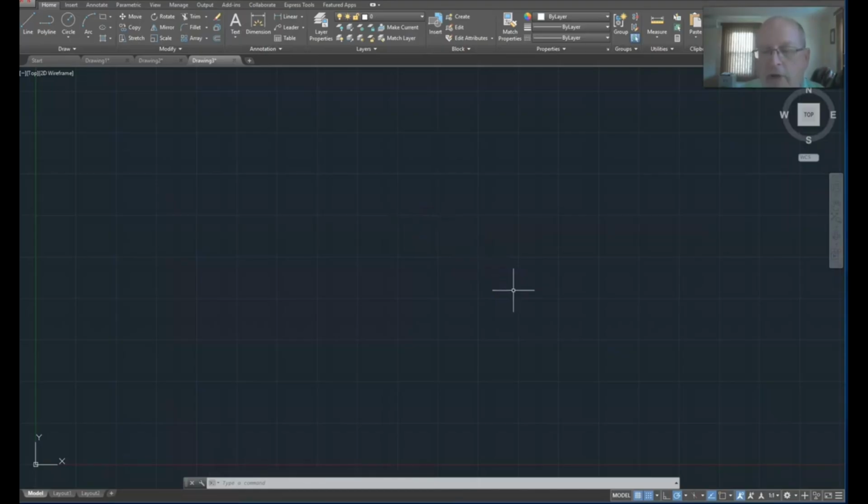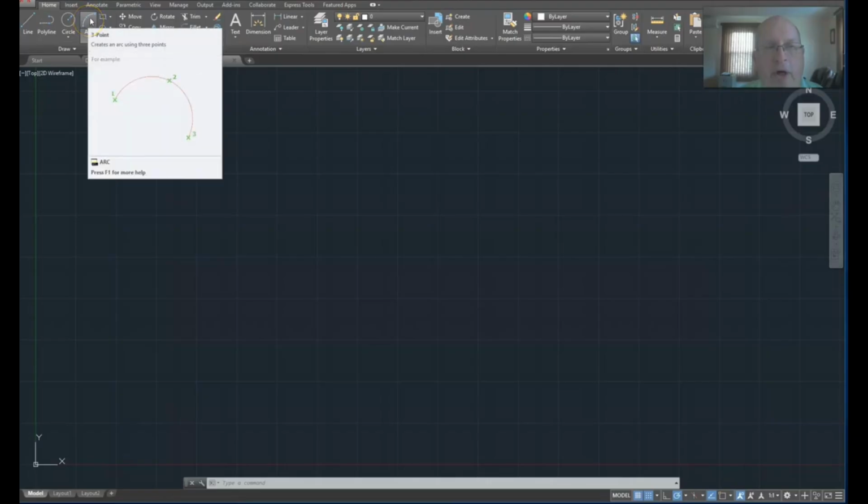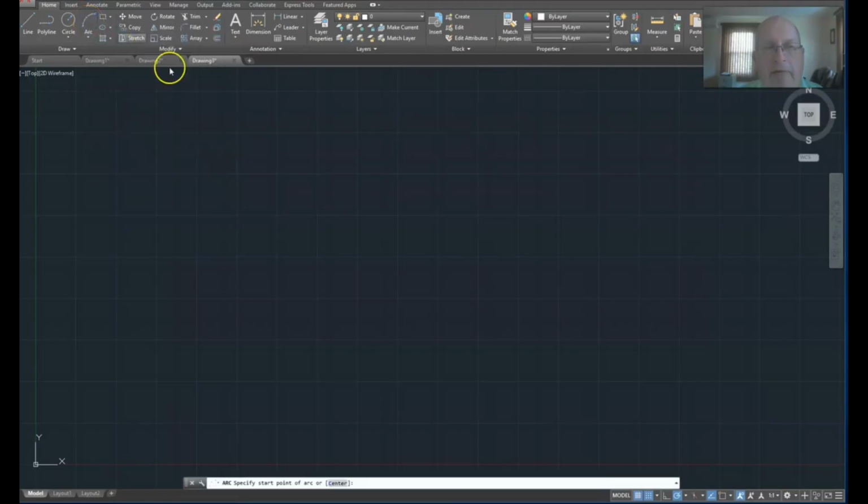I'm going to start by utilizing the arc command. Everything we do in this video will be in the Home tab. So I select the Home tab, and then in the upper right, the fourth button over is the arc. And the default method of entering an arc is what we'll use, which is 3 points along the arc.